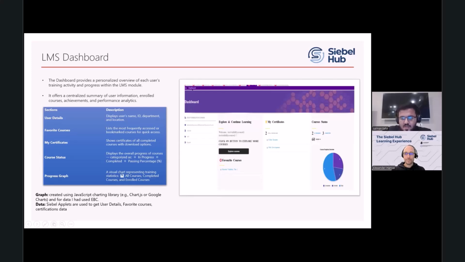And this is the course statuses. Here we can see the in progress courses, the count of the in progress courses, and the count of the completed courses. The user will also navigate to the section of in progress courses by clicking on this, and the completed course section by clicking on this hyperlink. And here is the graph. I used the EBC, external business component, for getting the data for this graph, and for the graph implementation, I used the JavaScript library chart.js.